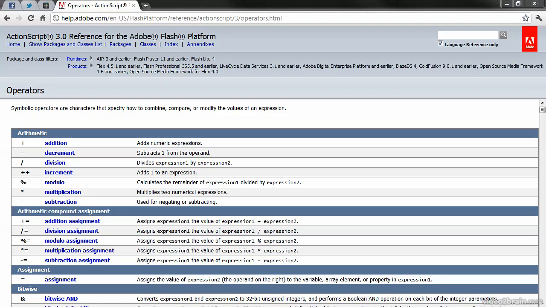Conditional statements and operators are the core logic processors in any language. This lesson will examine some common conditionals and how they can be implemented within ActionScript.